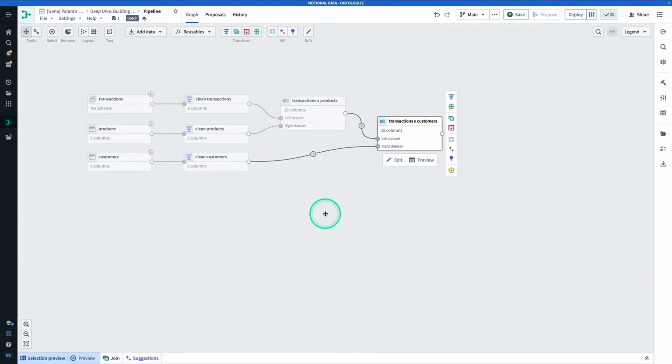Now that we've made our transformations, it's time to actually produce some dataset outputs. So once again, these nodes that we have here are not actually datasets. They're just intermediate results, kind of like how when you're working in a Jupyter notebook, your variables are your intermediate results until you actually save them as, say, a CSV. So our next step here is to output these as datasets.